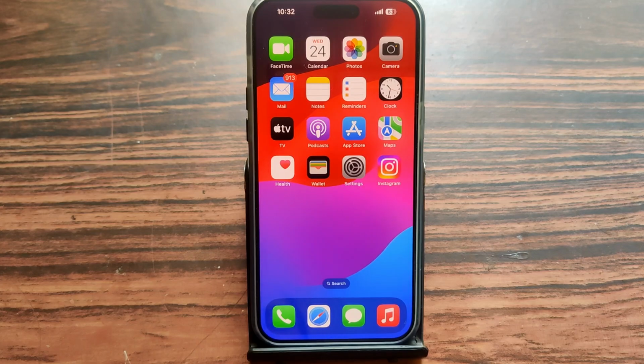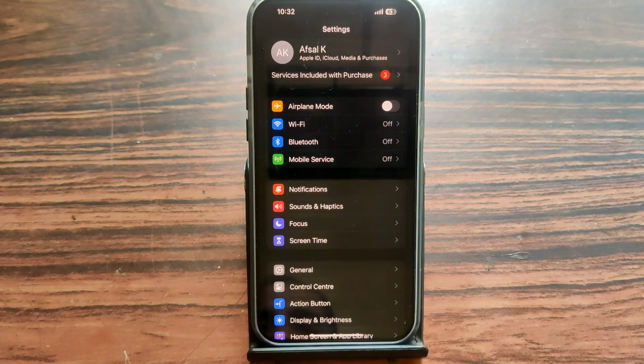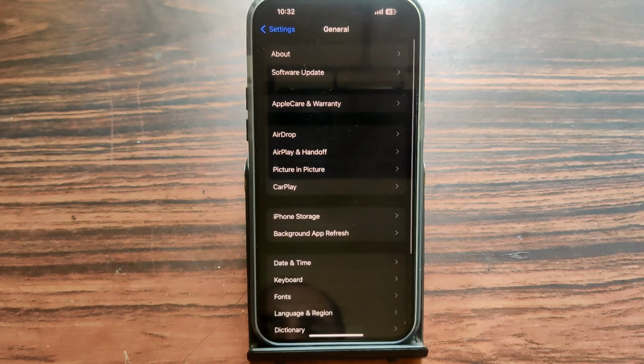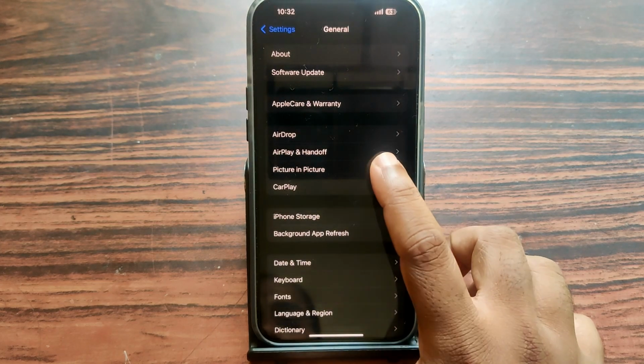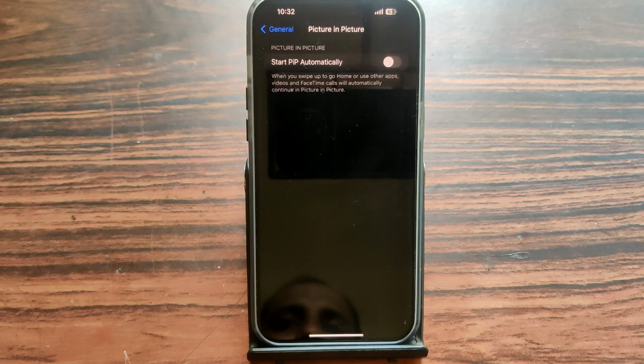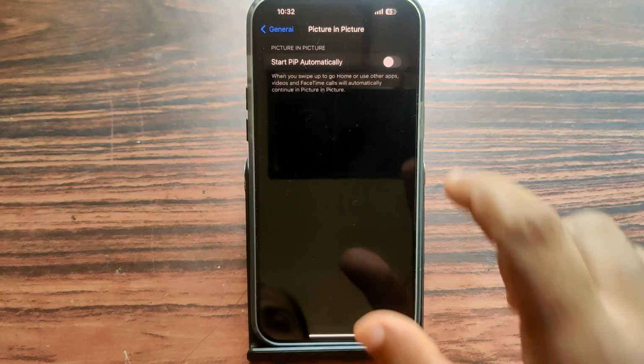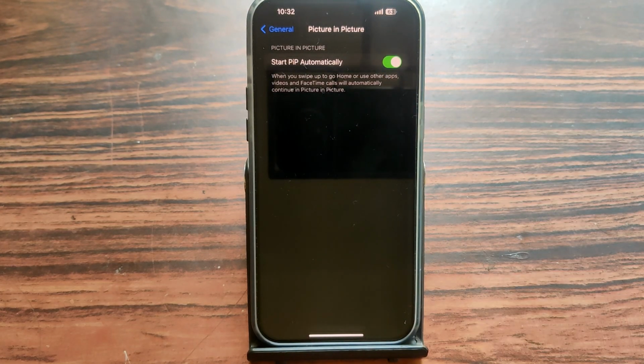Okay guys, just open settings, then select general. Then select picture in picture. Then you can see the button on the right side. Tap on that button. Now we have successfully turned on this feature.